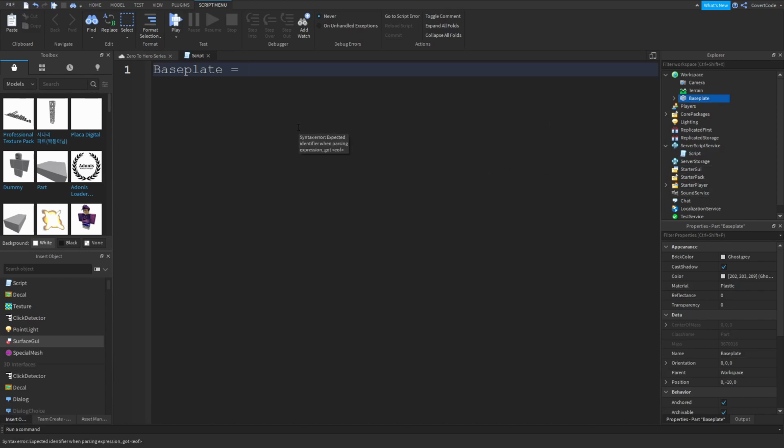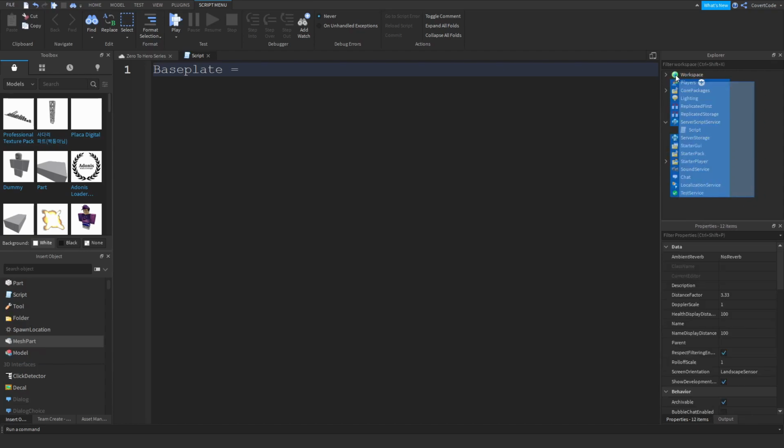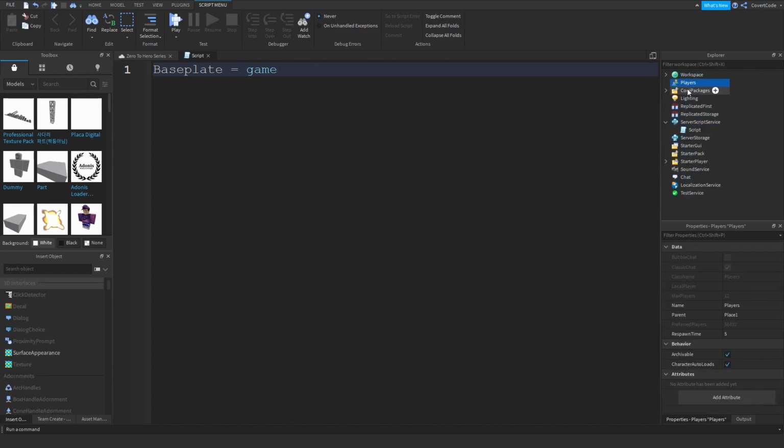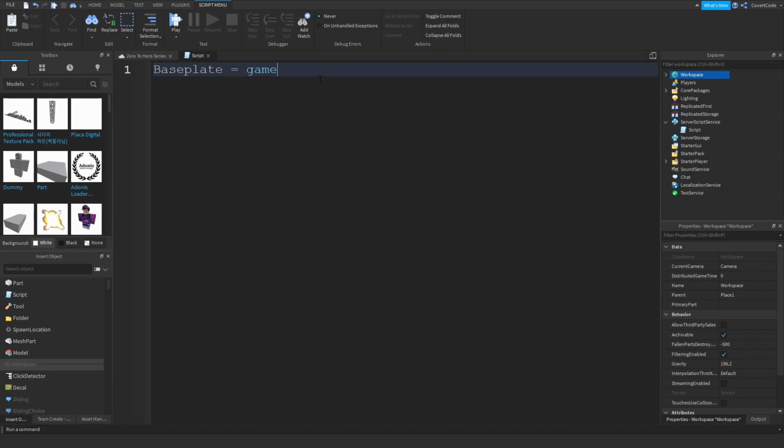The first thing is you need to know that everything here, all of these, are called services. I said that in episode 1. All of these services are inside the game. And the way you'd access the game is simply by saying game, okay? See how that's a keyword and it's blue? That's how you access the game. Now, inside of the game, there are all of these services. So if I want to access workspace, I would simply use a dot. I'm telling the script that I want to access something inside of the game by using that dot.